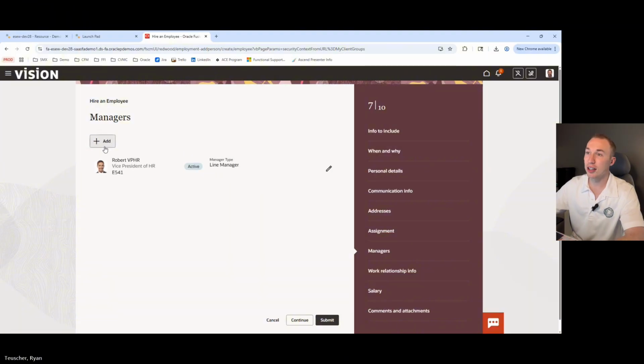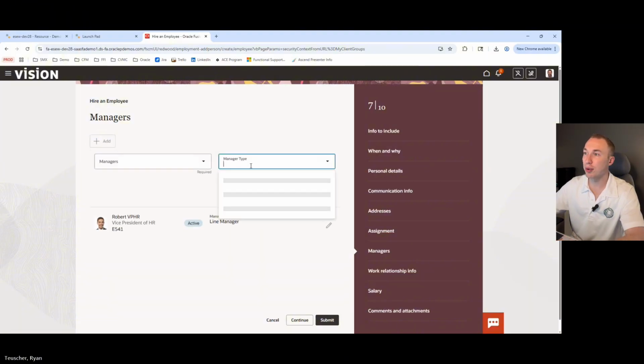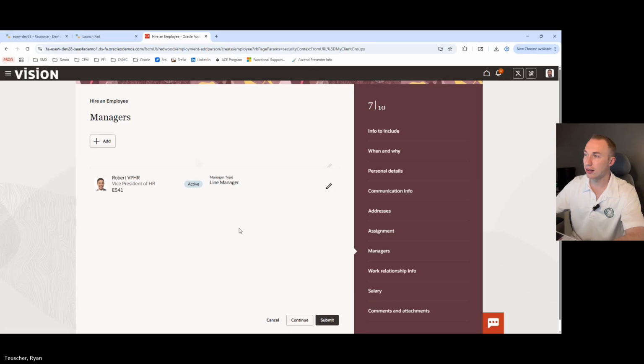And that's updated. If we need to add another manager, maybe we have another manager type, like a project manager, a regional manager, or maybe we want to have a mentor recorded in the system, we can do so by adding more managers here on this manager screen. I'm going to cancel out of there, and then we can continue to the work relationship info.